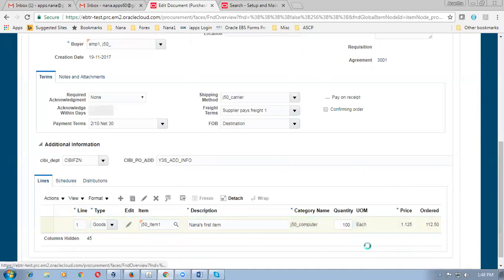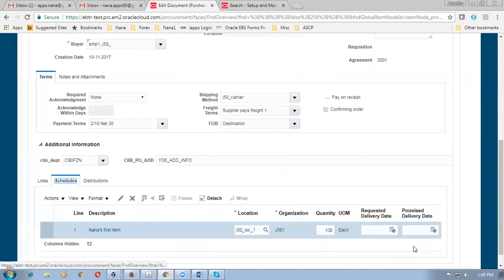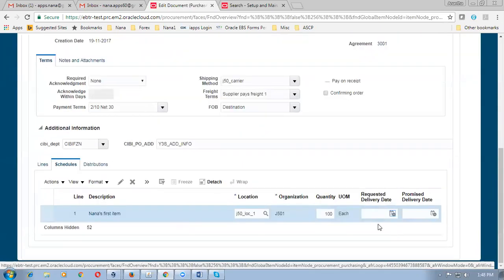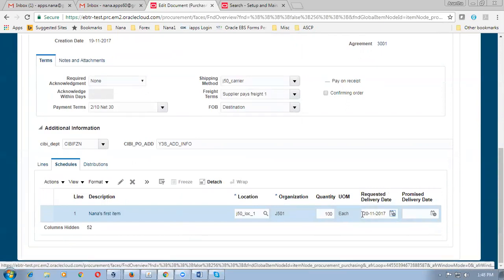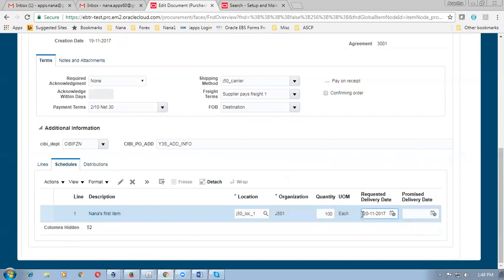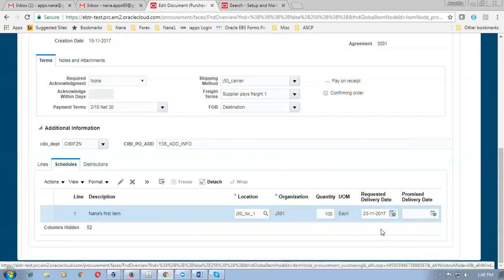I go to the schedule, and then here what happens? I'll now populate this. This icon is not working. I don't know why it's so. It's in one of the live instances also. It's having the same problem. So I will now say on 20th. 11 hyphen 17. I need some date. So the requested date or the promised date is not good. Fine. I will now make it 23rd or something like that. I'm not sure. Fine. 23rd. So I am now making it 23rd. Fine. And then I'm giving the dates.